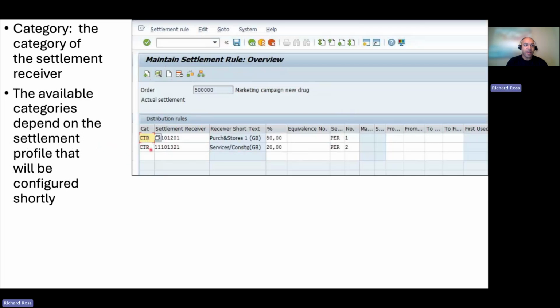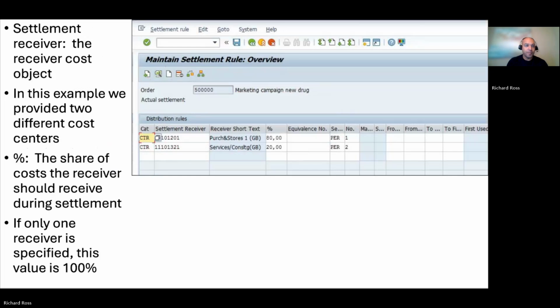Category. The category of the settlement receiver. The available categories depend on the settlement profile that will be configured shortly. Settlement receiver. The receiver cost object. In this example, we provided two different cost centers. Percentage. The share of costs to the receiver. The share of costs the receiver should receive during the settlement. If only one receiver is specified, this value is 100%.